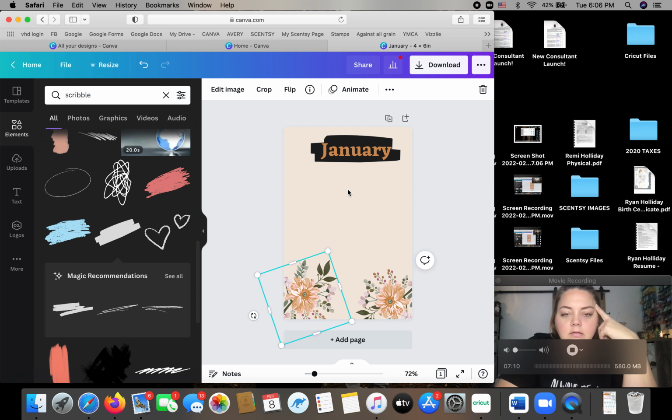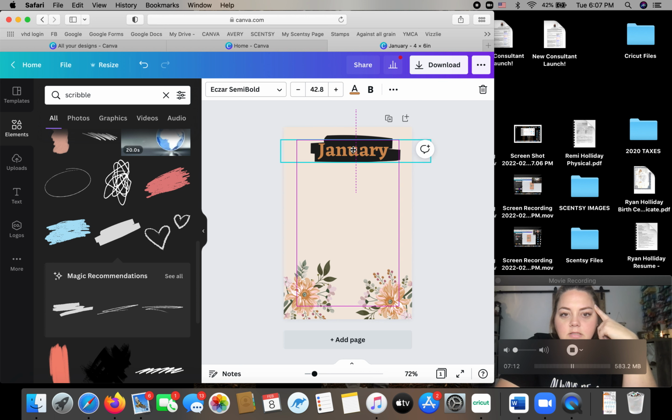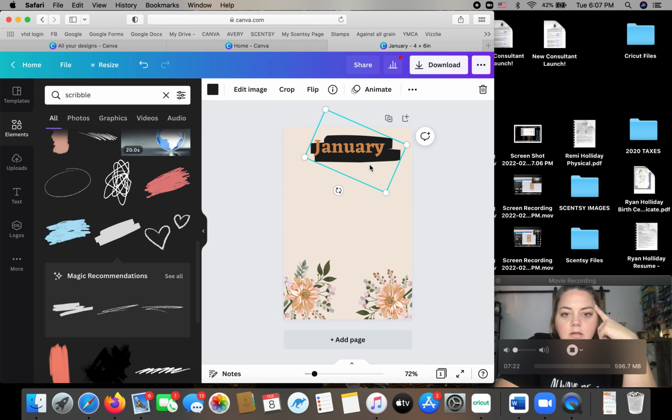Bring that down here. But I do want January centered. That little line will tell you it's centered. Same thing when I move this around. It's going to tell me, nope, that's centered. And then, will you stop moving January? There we go. It'll tell me when it's good. Right there. It's centered. But I want to change the color, right?